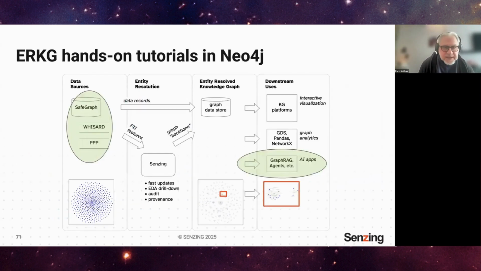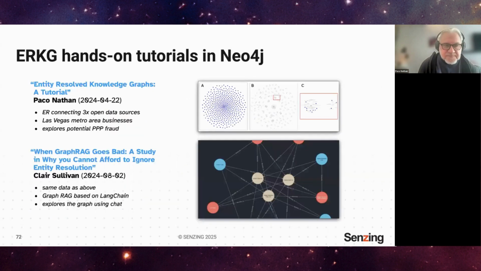Next slide, please. And then we've got a series of tutorials based on Neo4j, where we were looking at the PPP loan fraud that we'd mentioned a little bit earlier. This is using some US federal open data to understand where there were fraud instances or potential incidents in Las Vegas. Next slide, please. And so I did a tutorial working with both the Senzing and Neo4j teams, and that's up online on GitHub. My colleague Claire Sullivan took that and then added LangChain to show how to do GraphRAG, how to do question and answer, AI applications downstream from this. And Claire and I have both been working on a series of other tutorials to extend this. Next slide.